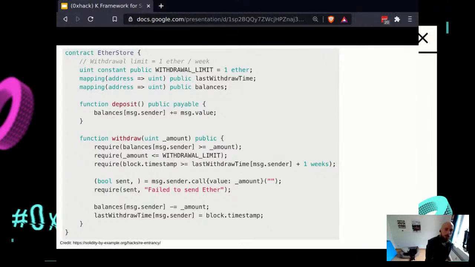It's really simple. It just says the withdrawal limit is 1 ether. For every user, it stores what the last time they withdrew was. It also stores each user's balance. You deposit to the contract, and it's just going to increment your balance.